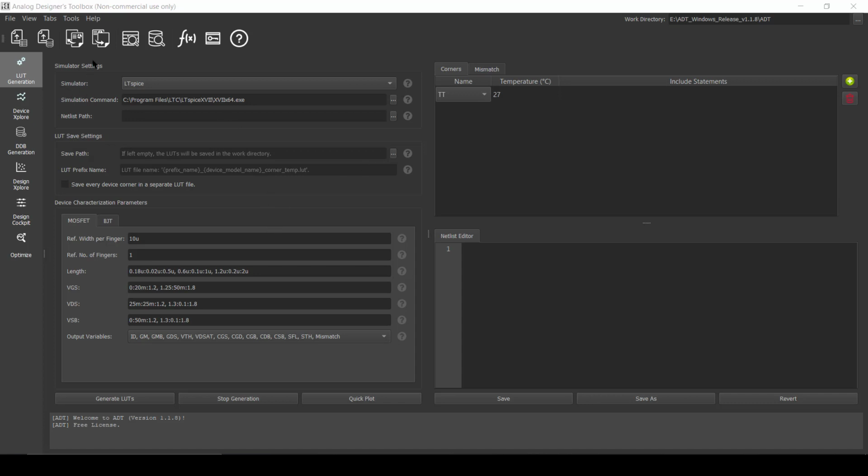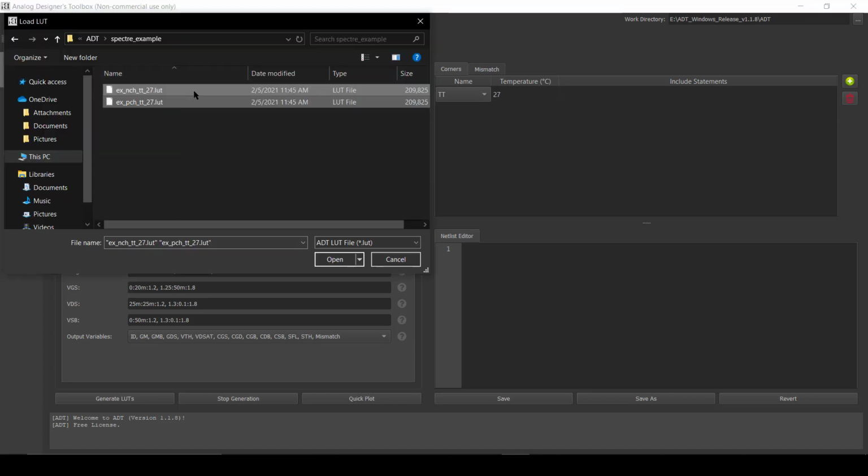The first thing to do is to load the lookup tables. There are lookup table examples existing already inside the tool. Now let's load the lookup table examples which are existing in the tool. One is for NMOS and the other is for PMOS.